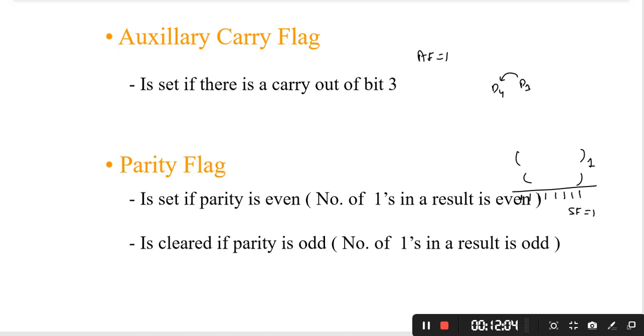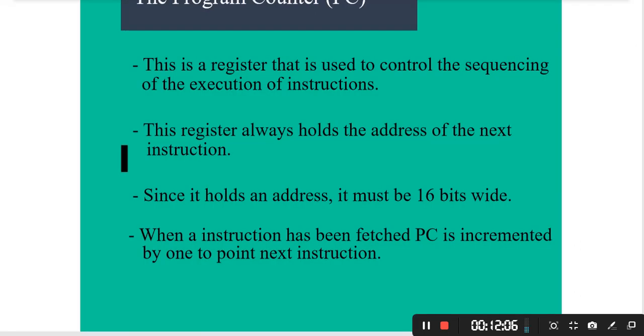Now, another important register is the program counter. The program counter is a 16-bit register. This 16-bit register is used to control the sequence of execution of instructions. It always holds the address of the next instruction after the instruction which is currently executing.